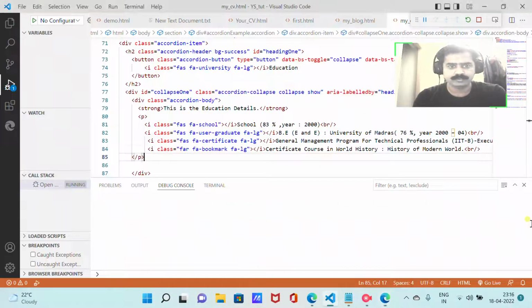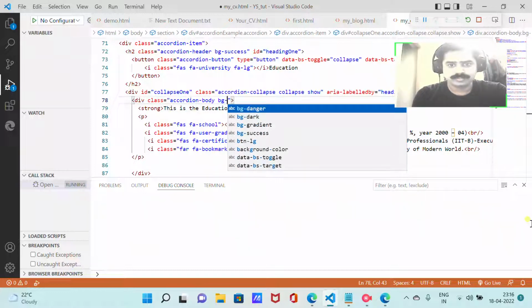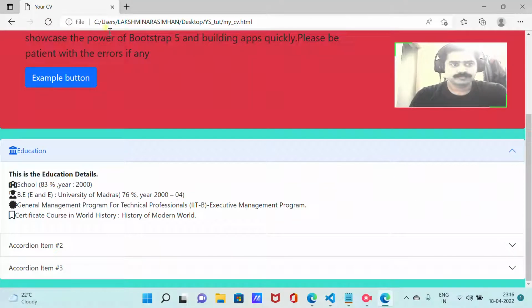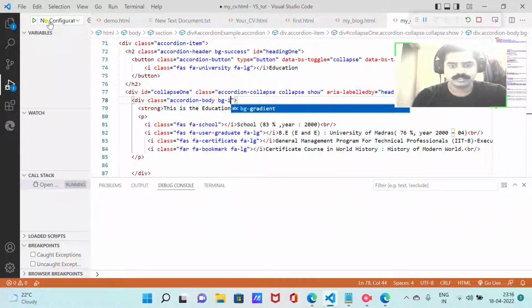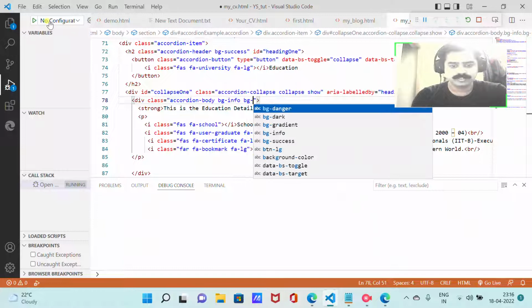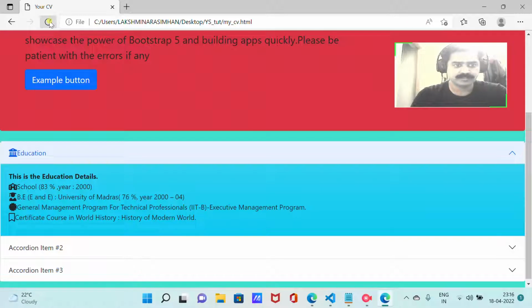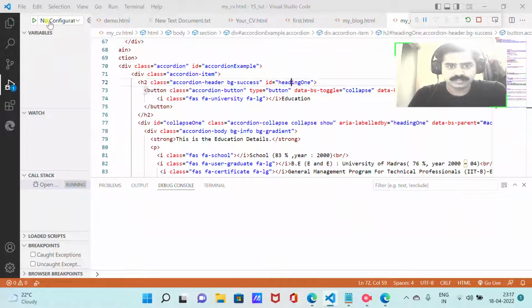See, this is how quickly you can build. You can change the background color of this. I'll show you how you can change the background color of the accordion body. BG success, or BG info if you want, or BG gradient. These are some of the colors which we have in Bootstrap. See how quickly you can change the colors and play with this. We'll also change the collapsible color of this.